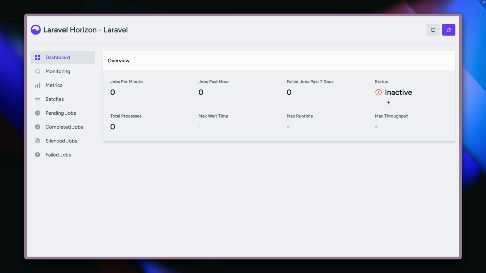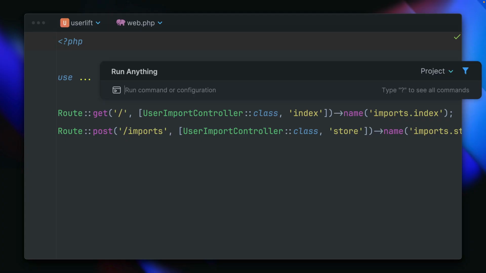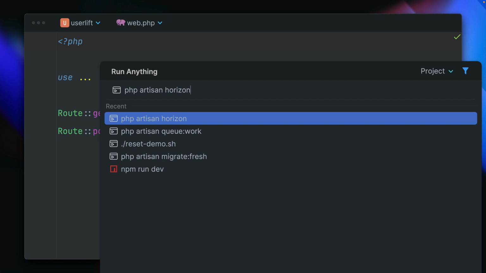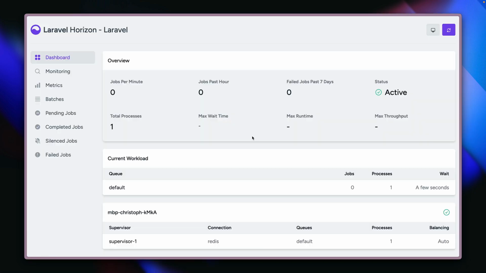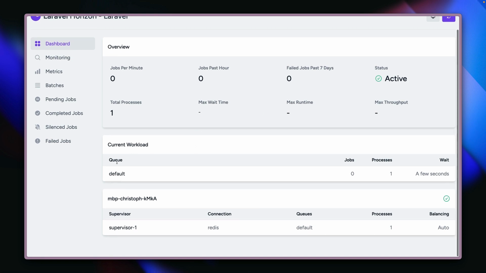So let's change this. Now let's start Horizon and push some jobs to the queue. And we can do this by running php artisan horizon. Here we go. And you can also see I have my queue worker for the default queue already running. So when we go back to the dashboard, we can now see it's active. We also see some more information here about the queue, about supervisors.